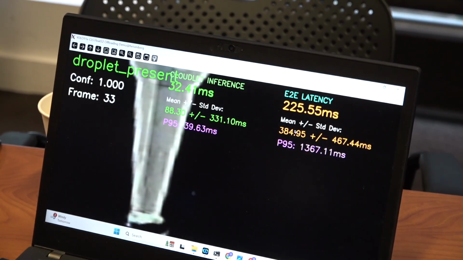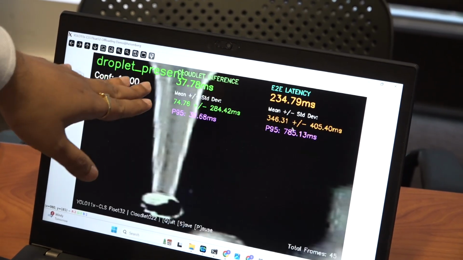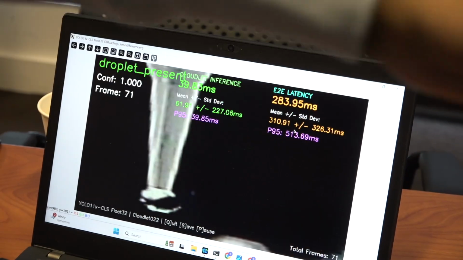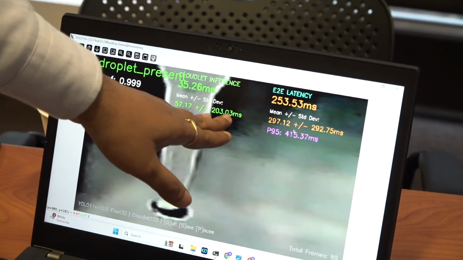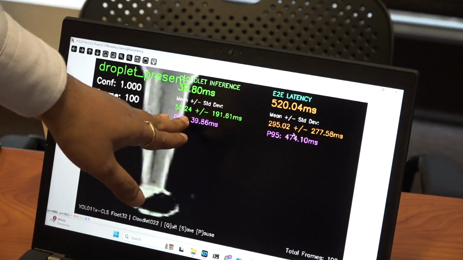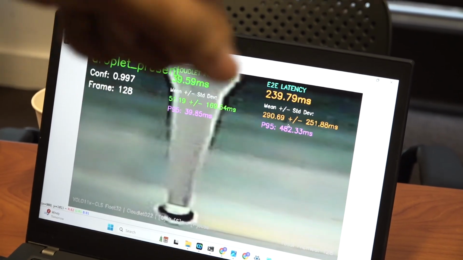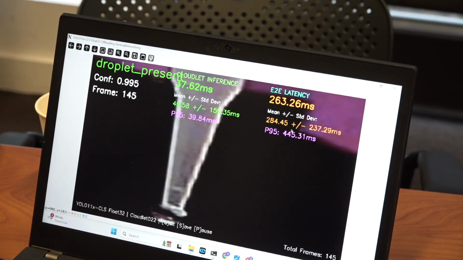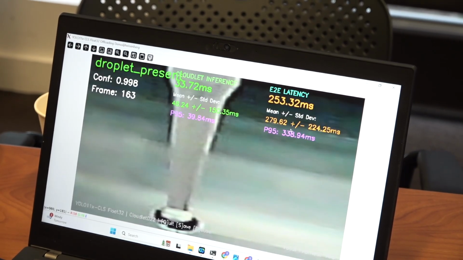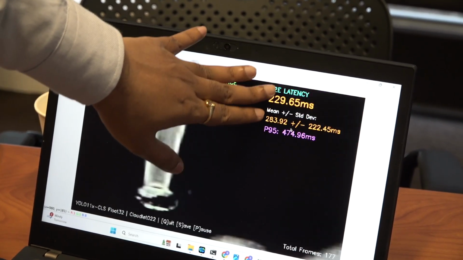If you see, the cloudlet inference is on the best model, showing 39.82 latency. This is the mean and the standard deviation, and the P95 is not going beyond. But because of the Wi-Fi latency and the Gabriel network, it is sending the frame and giving the stats back. So that is why the latency is kind of high.